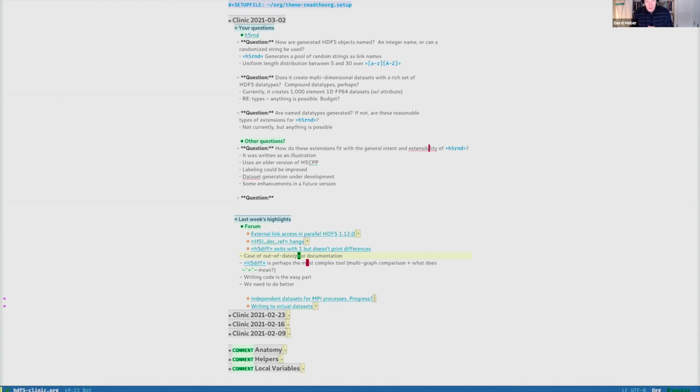And I would also point out that H5 Diff is perhaps the most complex command line tool, because in a way it has morphed into this. I don't know what its original design goals were, or maybe its original design goals were more modest in the sense that you could really just compare two data sets. But it has morphed into this. You have to do a multi-graph comparison, which is already a very non-trivial thing. And then you have to reason about what it means to be equal for two things structurally.